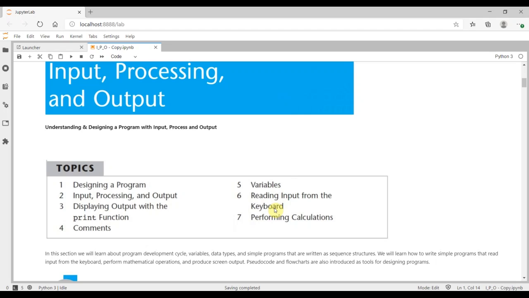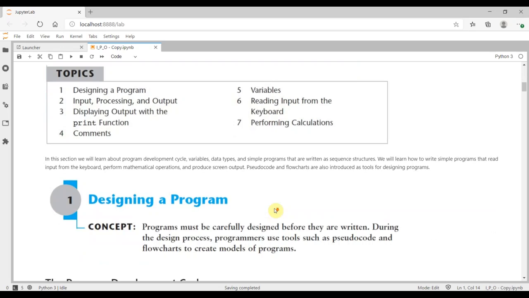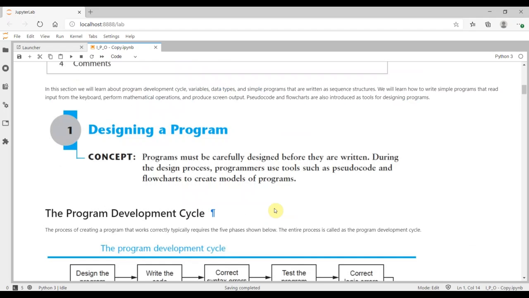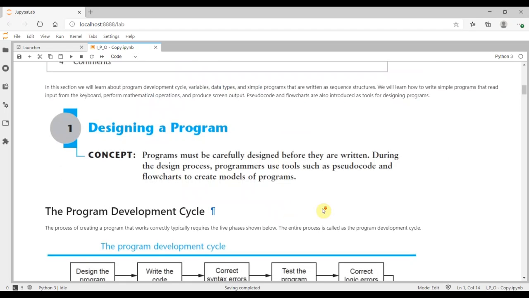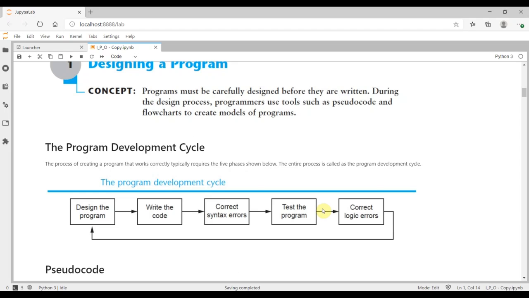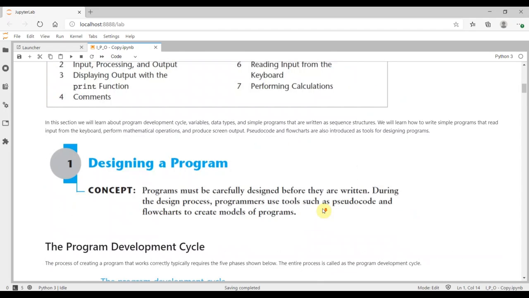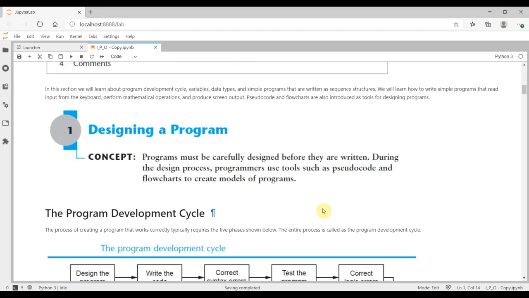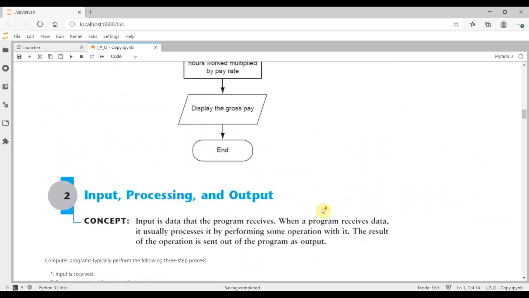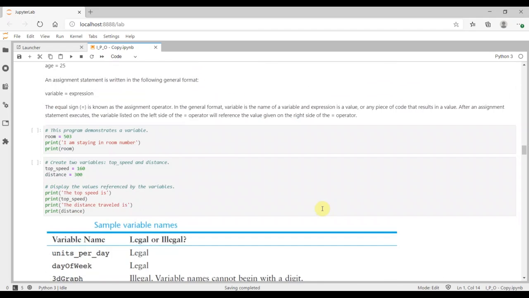So let's start from variables. These topics were remaining. So I assume you have studied and revised the total 4 topics from my video. And today we will be starting from variables.